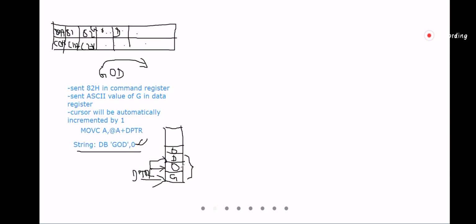It will check whether A equals 00 or not. It will do that operation. Then it will bring the ASCII value of O to the accumulator. The row comes back, another loop. DPTR will be pointed to D. Next, DPTR will be pointed to 0. The program will stop. So it will be in the loop.